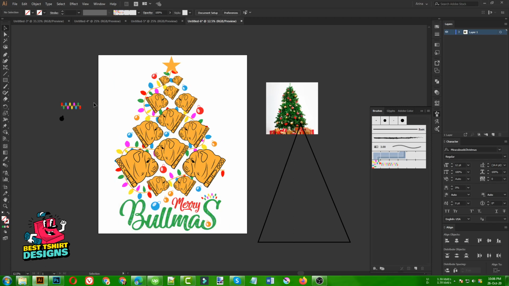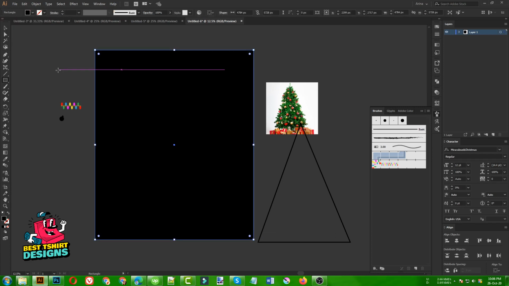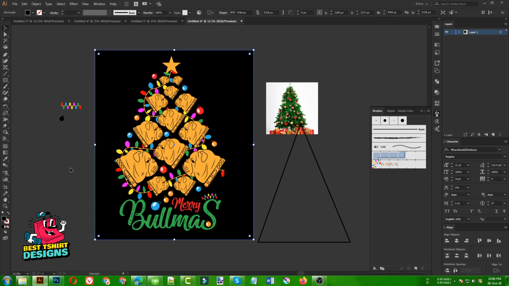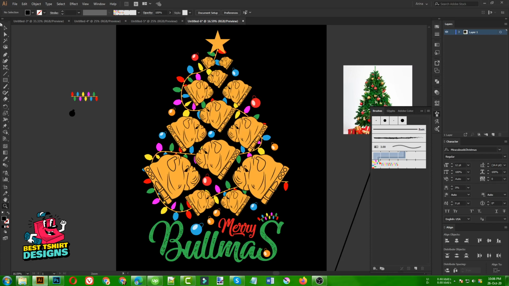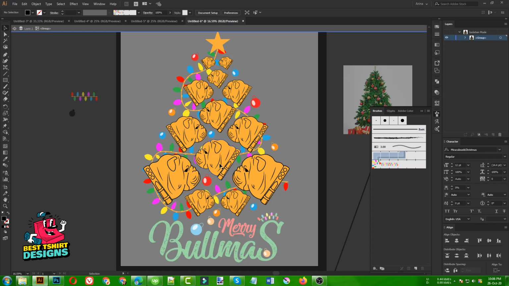Now I need to put a background for my design. So let's put a background like this, make it black, cut, paste in back. As you can see guys, this is how my design is going to look. That is really good for me. I really like this design, and you will find tons of different designs like this. Or maybe I can select this one.